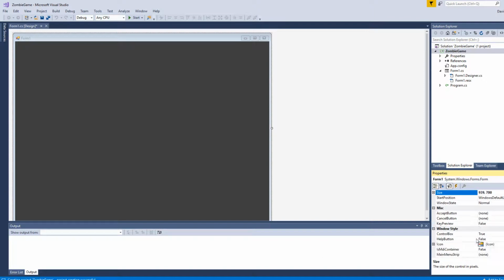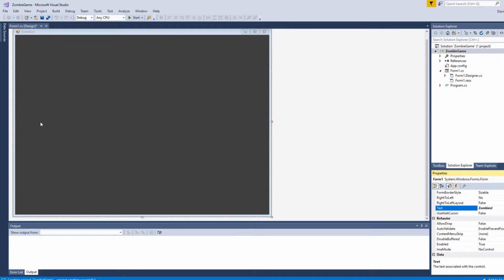One more thing. Let's find the text area. Alrighty, and there's name right here. Text. I want to change the text to zombies. Okay, so I'm going to change it to that, hit enter, and notice that my text up here, instead of saying forms, it now says zombies. Okay, perfect. So that's the main game, or that's the game area.